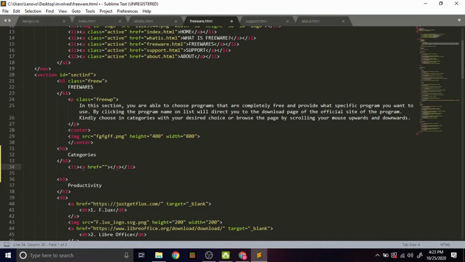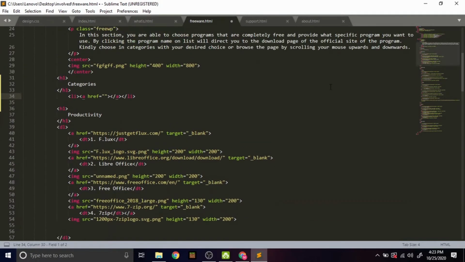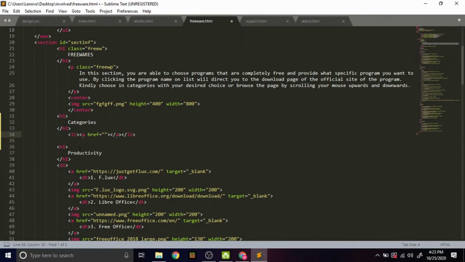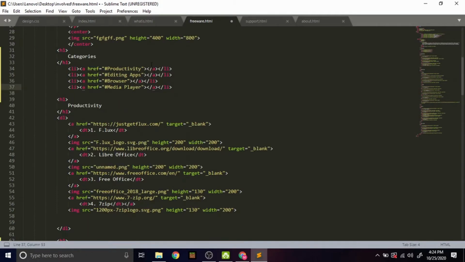Saan gusto natin na i-apply yung mag-jump sa category. For example, itong productivity. Kailangan natin siyang lagyan ng hash sign. Pagtapos na kayong mag-href, kailangan natin siyang lagyan ng text para magkaroon ng hyperlink.